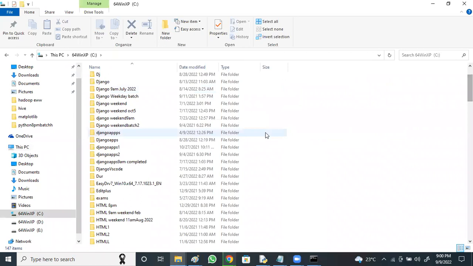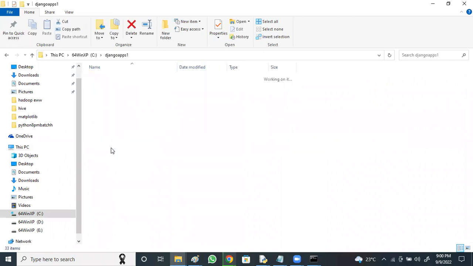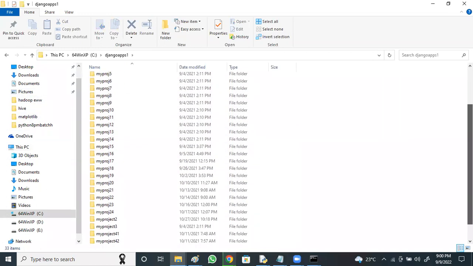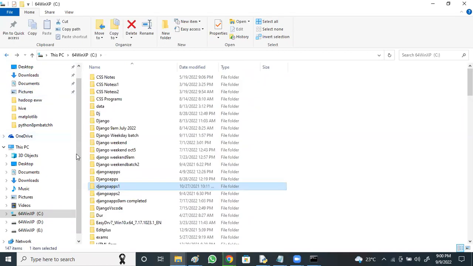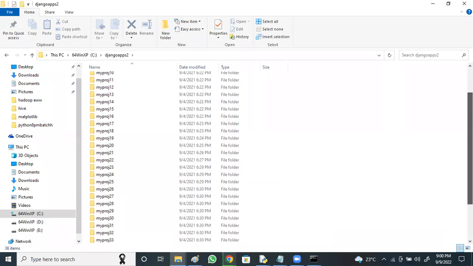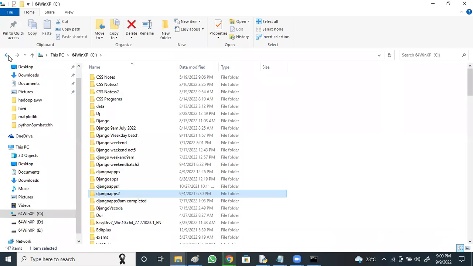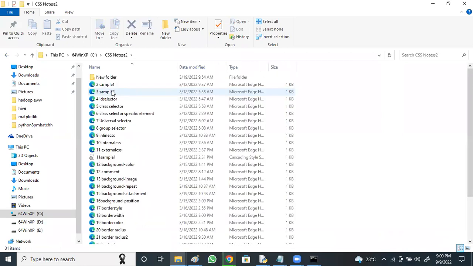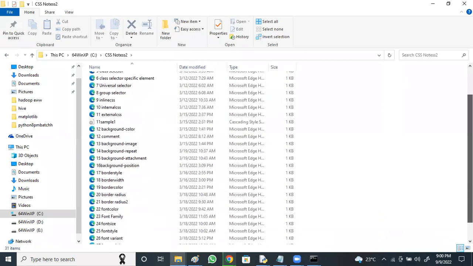You can see these Django app creations. See my projects 1, 2, 3, 4, 5, 6. In this way, nearly 20 Django apps will be created for every batch. You can see any other batch also, Django apps 2, another batch. And see these CSS notes. In brief, it will be in brief.